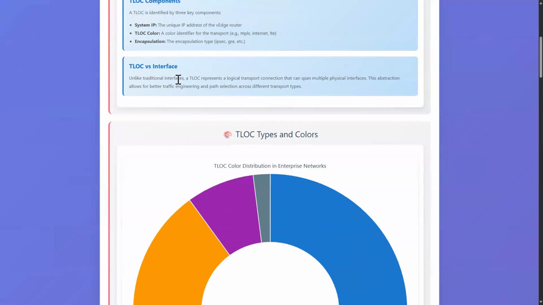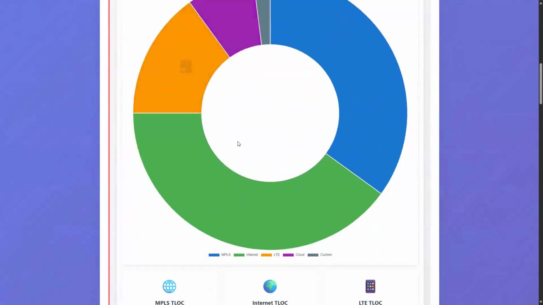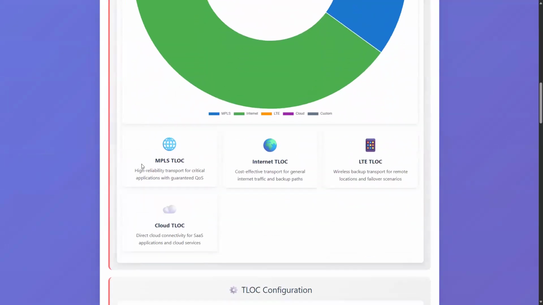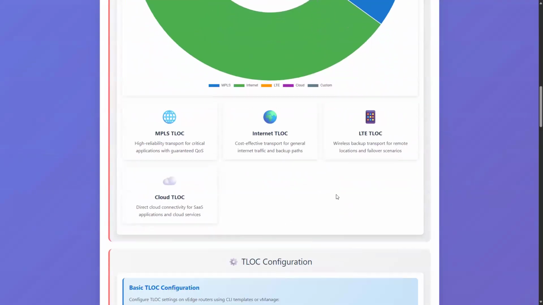Now, TLOC versus interface. Unlike traditional interfaces, TLOC represents a logical transport connection that can span multiple physical interfaces. This abstraction allows for better traffic engineering and path selection. You can tune this. You can do some sort of path selection with respect to TLOC. TLOC types and color you can see here in this chart. You may have different types of TLOC colors: MPLS TLOC, Internet, LTE, and Cloud TLOC, used for SaaS and other applications.